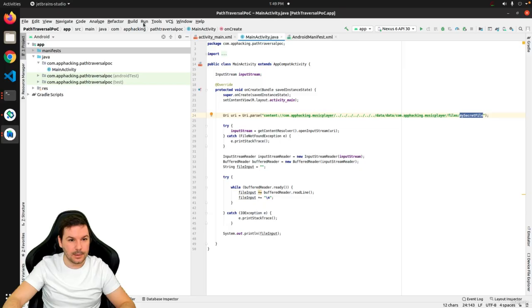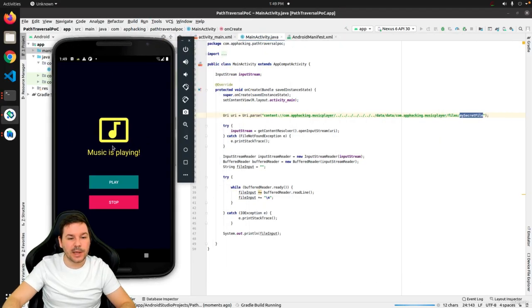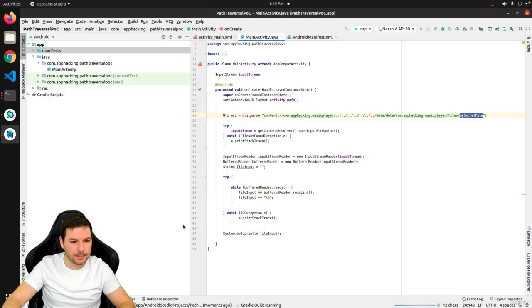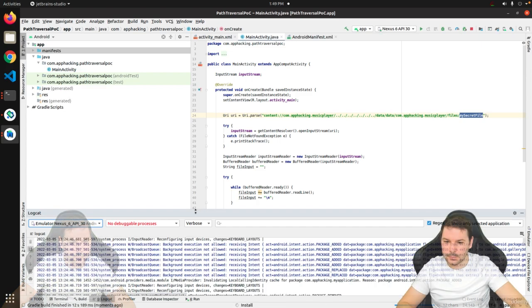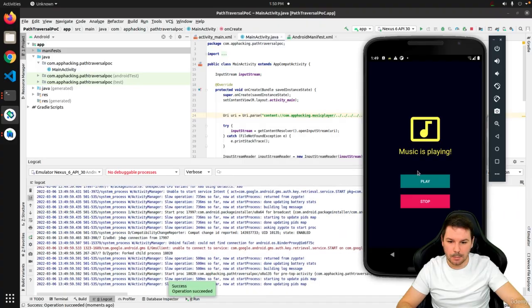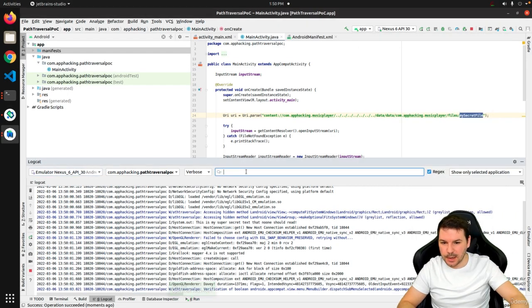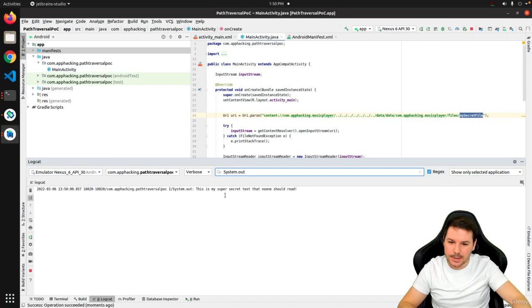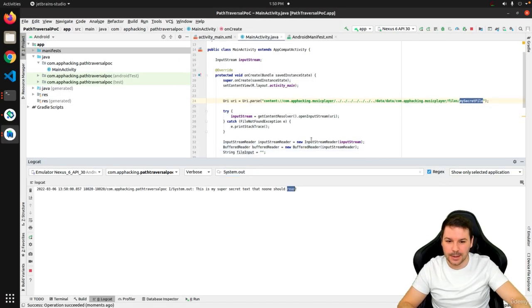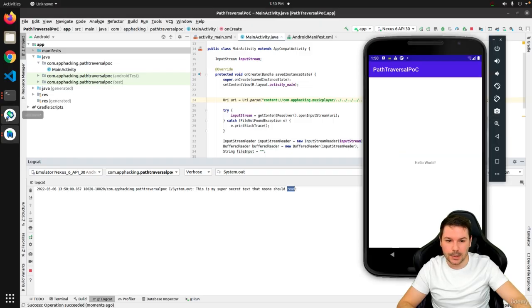Let's see. So let's run this, and then we test if the application has to be in foreground, because I'm really not sure about this one. This will be interesting also for me. Okay, so our application starts in just a moment. Buckle up. There, I can already see it. System out: this is my super secret text that no one should read. Amazing, right? So this is within our own application, the path traversal vulnerability.